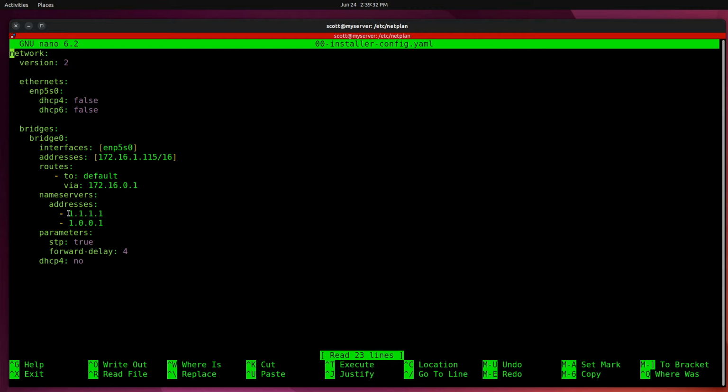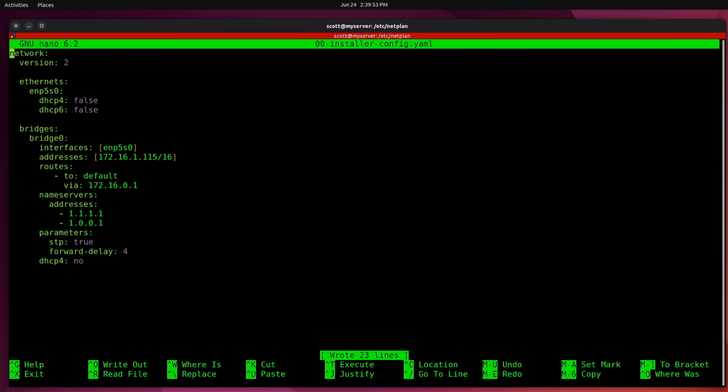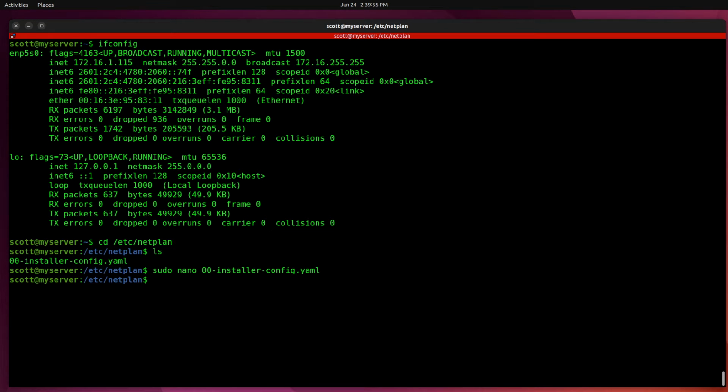And finally, I have some addresses here for DNS servers, and I'm using Cloudflare. If you have a local DNS on your network, feel free to use that. And I'll have all these in the show notes so that you can see what this template looks like. We do a Control-O to write the output, hit Enter to write it, and Control-X to exit the editor.